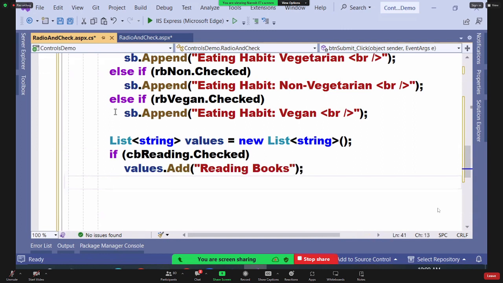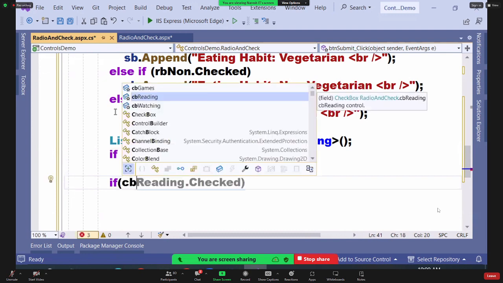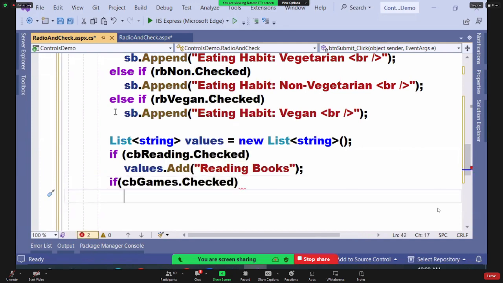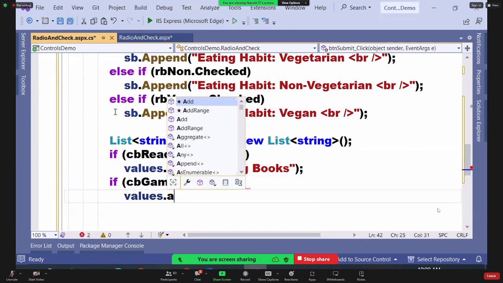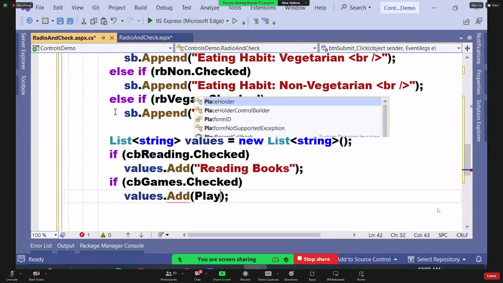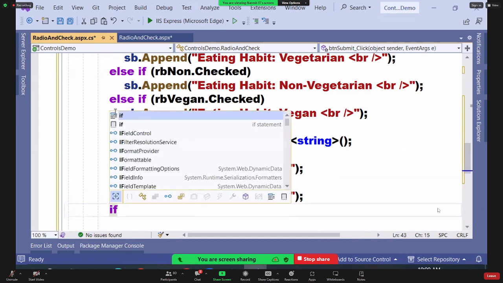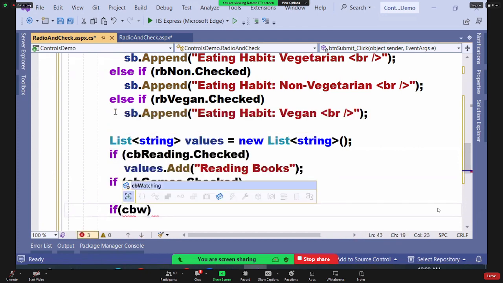Next. Now we write the next one for single selection, multi selection. It should be an if condition, not an else if. You see, else if means either or. Values dot add, playing games. Playing games. If CB watching dot checked.